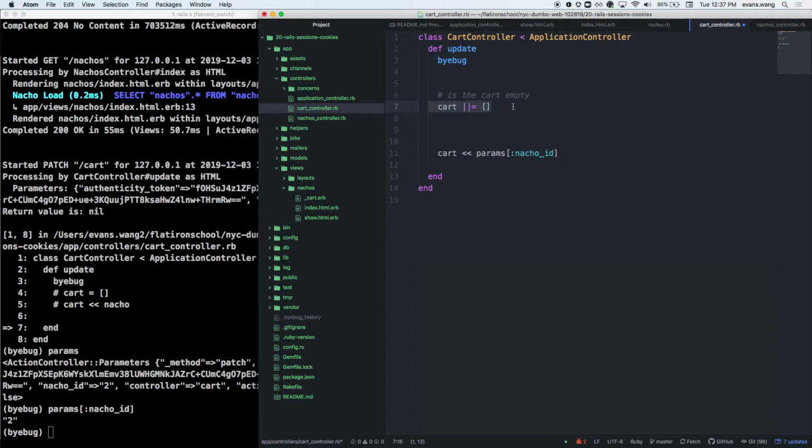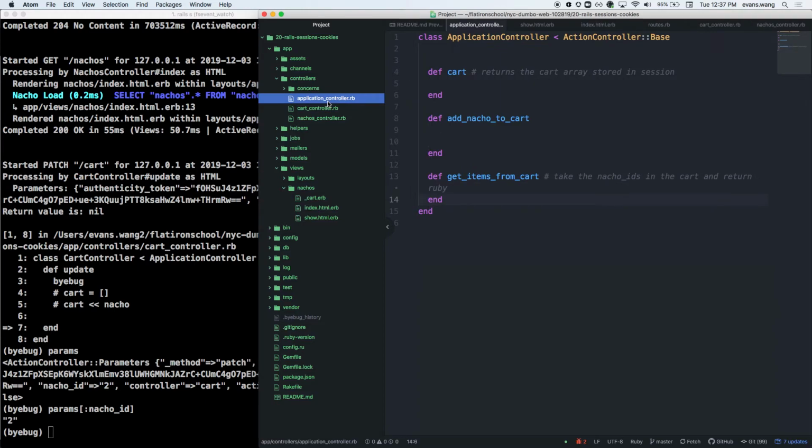So I'm just going to get rid of that for now. And inside my application controller, I've done some work for you. I need to build that cart. Then I want to add that nacho to the cart. And then I'm going to get the items in the cart. And this will make sense here in a second. Let's create that cart. So we just did this.